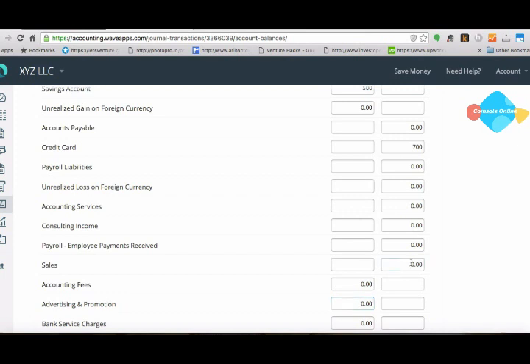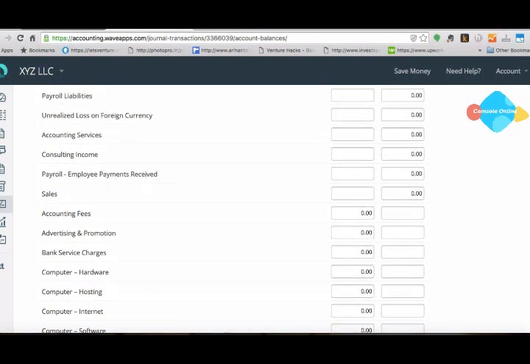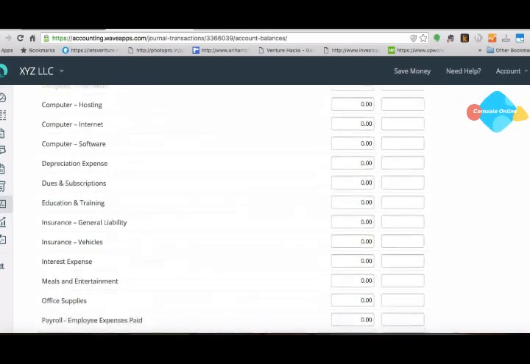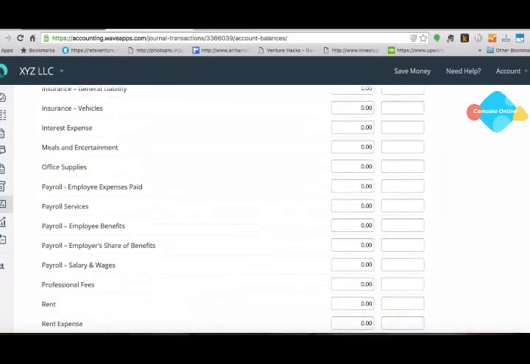Suppose in sales you have any amount, you can enter it, but since I'm considering it as my year end, I'm entering only the balances in the balance sheet items, that is, assets and liabilities. Now if you have anything in expenses or income and you are in the middle of the year and want to carry forward, that's how you are going to carry forward.